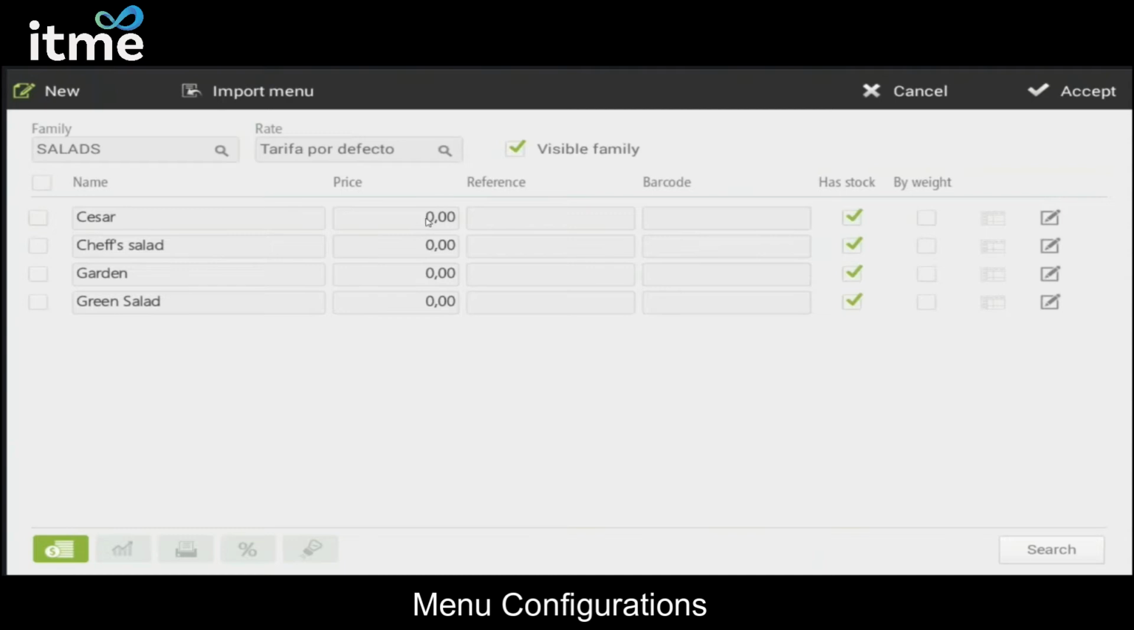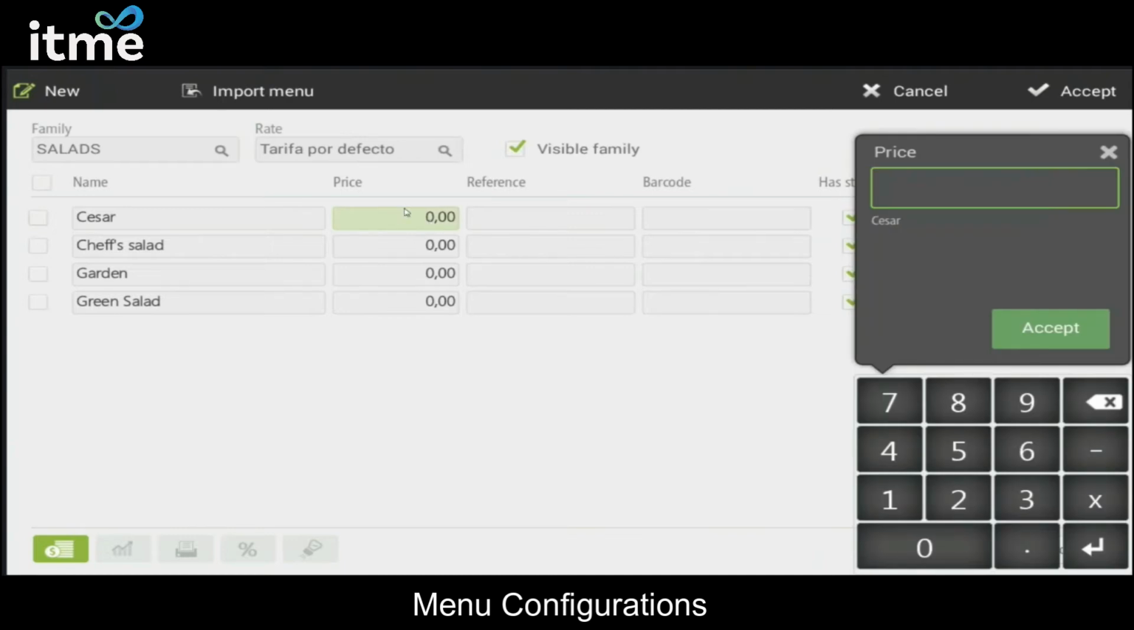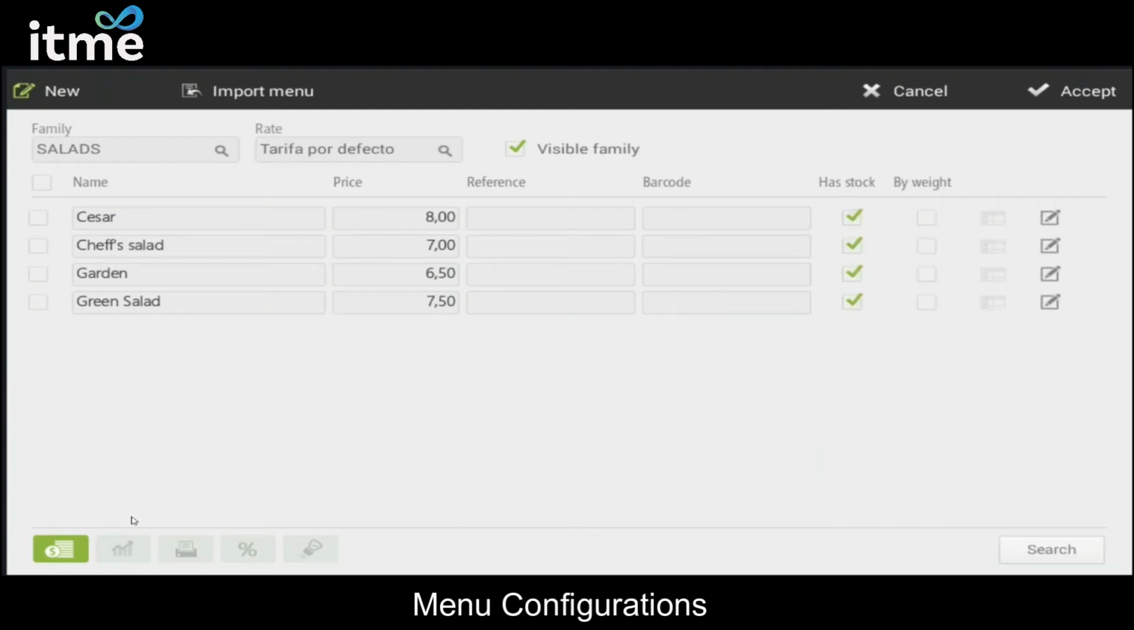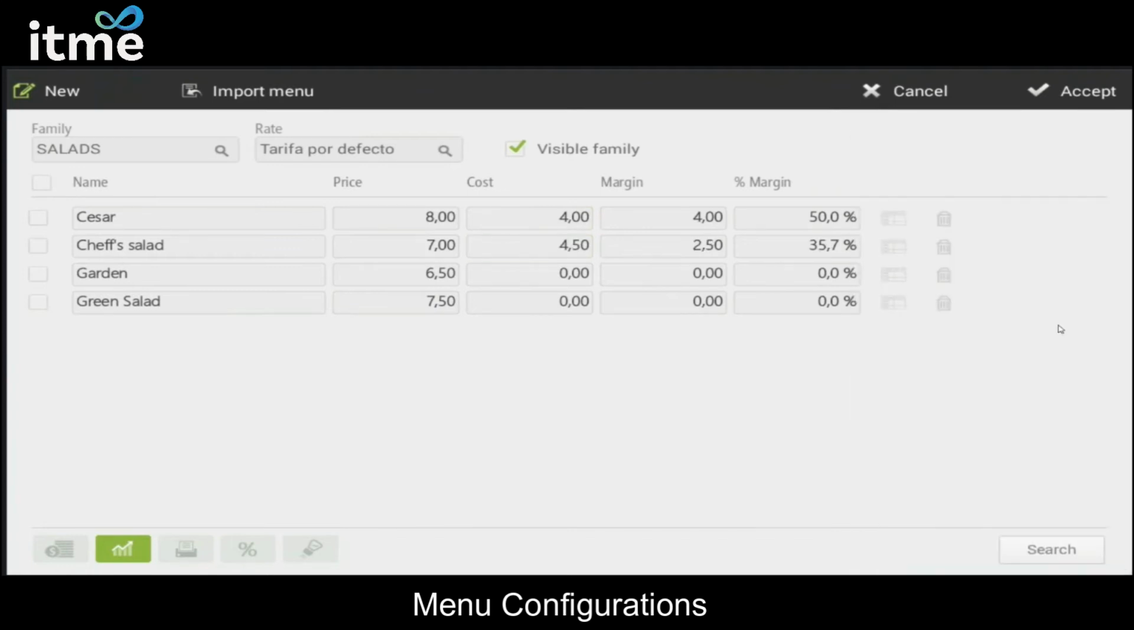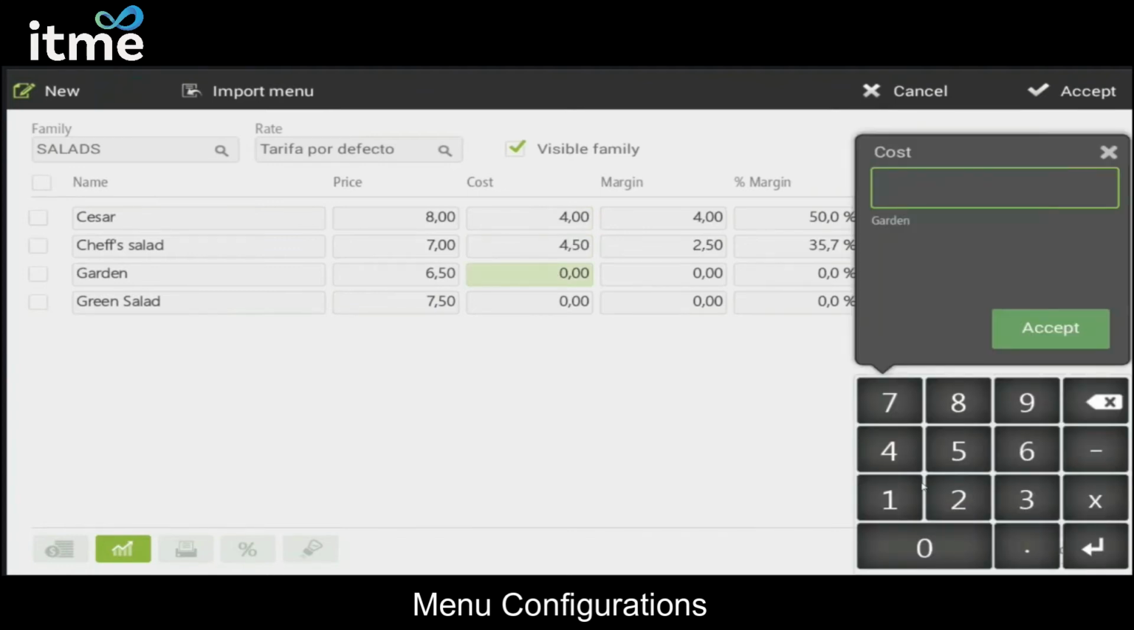In this case, I'm going to set a different price for each salad. In this case, 8, 7, 650 and 750, as well as the cost. As you see, different margin for each salad.